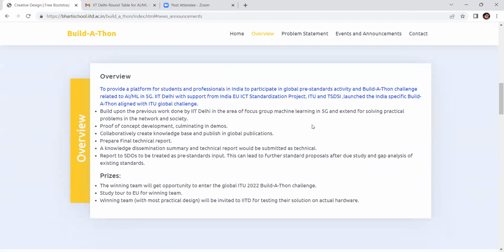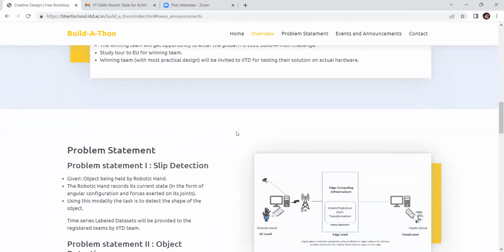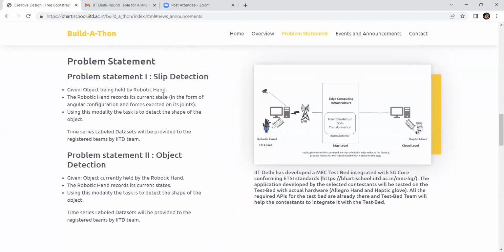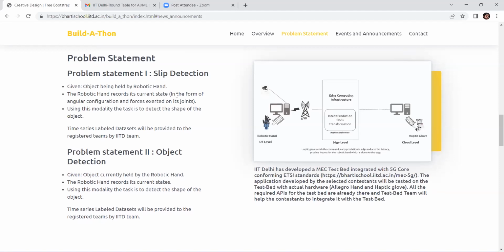So this is the overview of the Build-A-Thon. You can go through it here. And this is the problem statement. Again, you will find the problem statement mentioned over here. You can go through this problem statement, as you are already aware of it. So they are mentioned here.